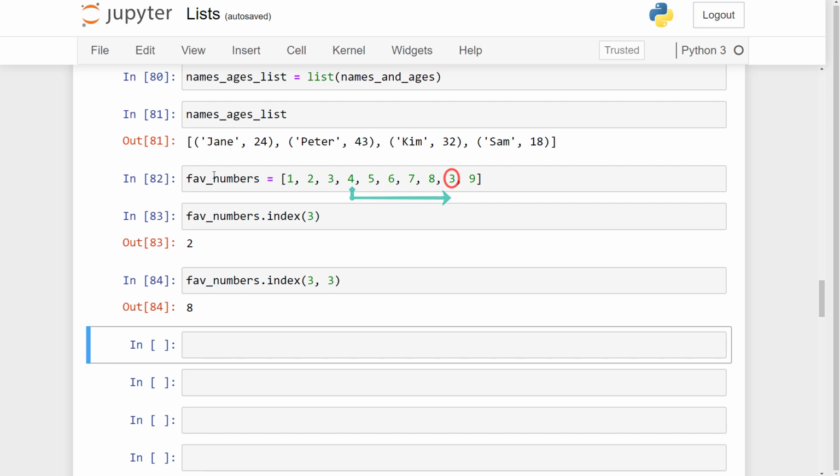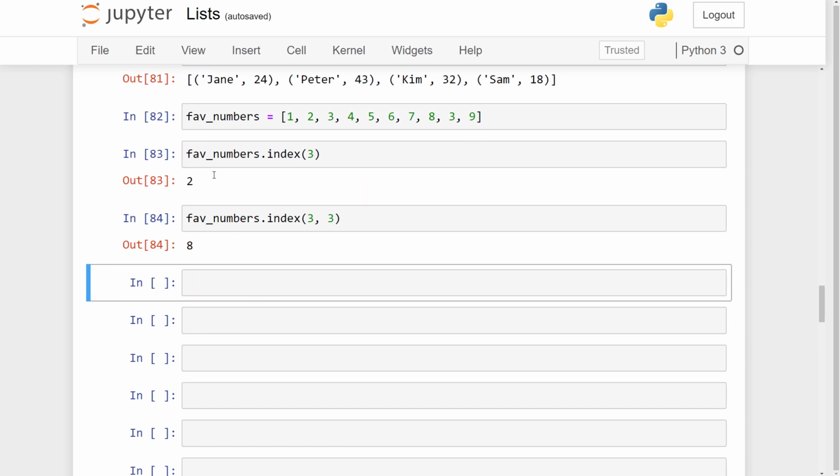So you can use the index method to find the first occurrence of the value that you pass in to the parentheses. And finally, the last method I want to share with you is the count method. We call the count method in the same way as we do with all methods using dot notation. The count method will allow us to obtain the number of observations for a specific value within a list.